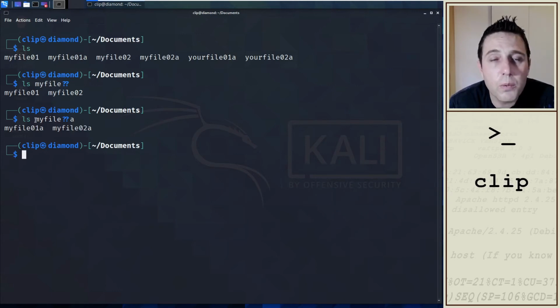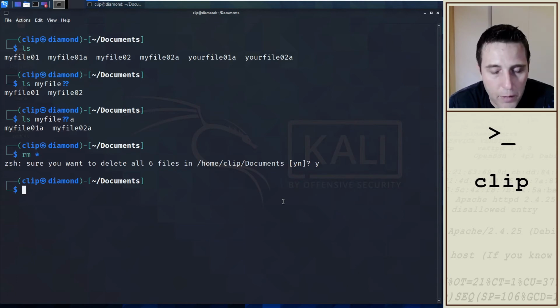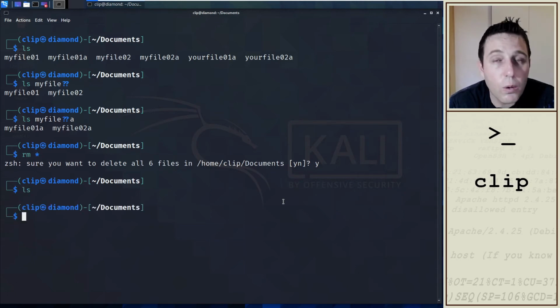You can use these wildcards with your copy and move commands. The wildcard that is most commonly used is the asterisk on its own. When I say remove all files, it doesn't matter what length, what they start or end with, just all files, and hit enter, we will get a prompt: are we sure that we want to delete all the files in this directory? And I can say yes, and when we take a listing again, we can see all the files have been removed. Let's clear the screen.